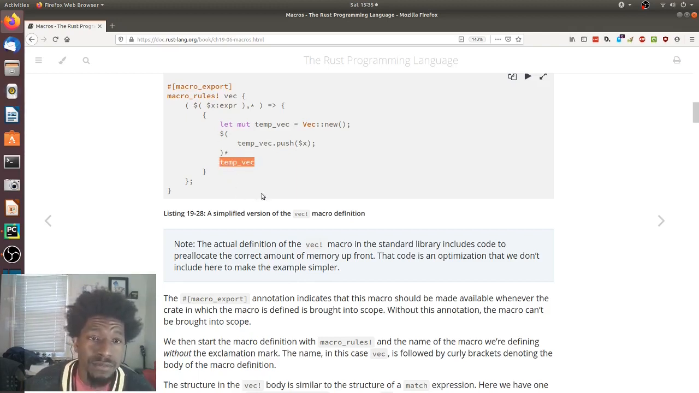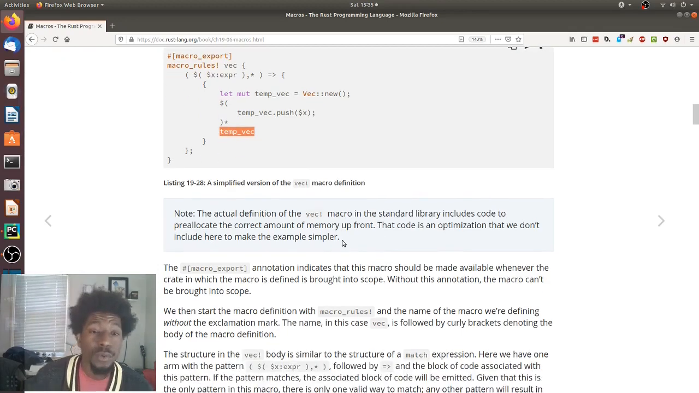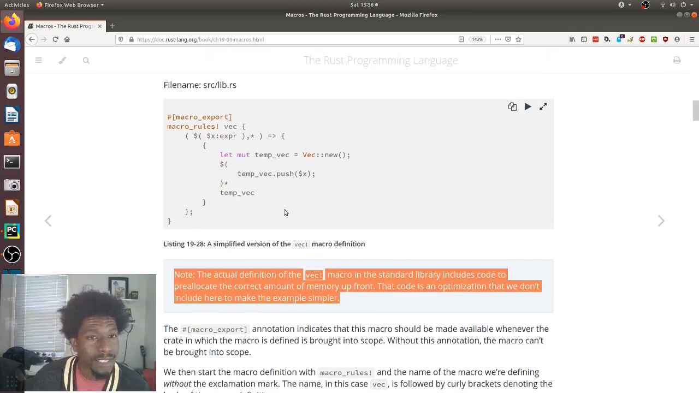That would make sense. Note: the actual definition of the vec macro in the standard library includes code to pre-allocate the correct amount of memory up front. That code is an optimization that we don't include here to make the example simpler. So just keep in mind that this isn't the exact definition of that macro. They have some optimizations that they didn't want to show because that would make the example more convoluted than it needs to be.